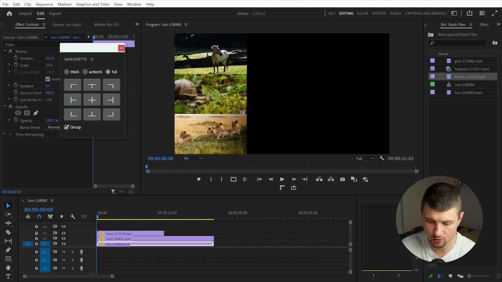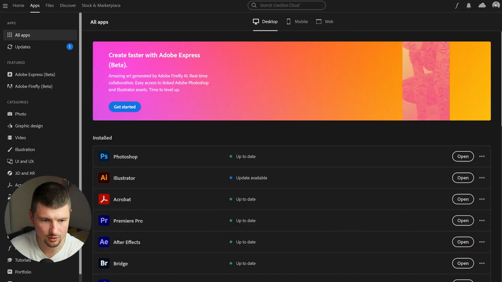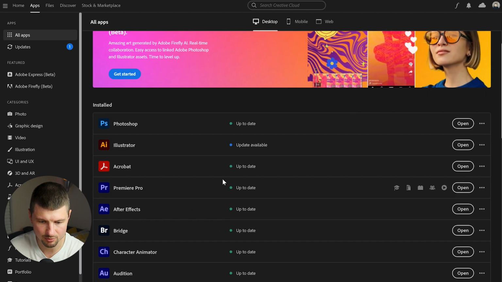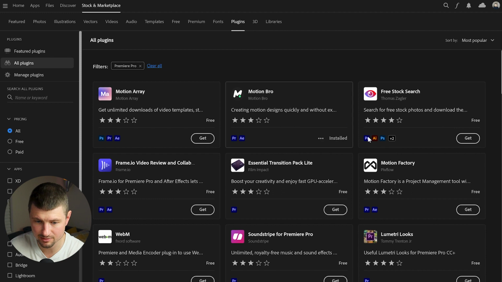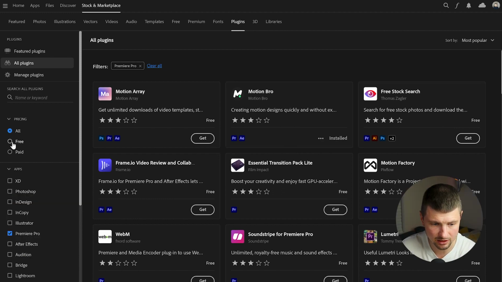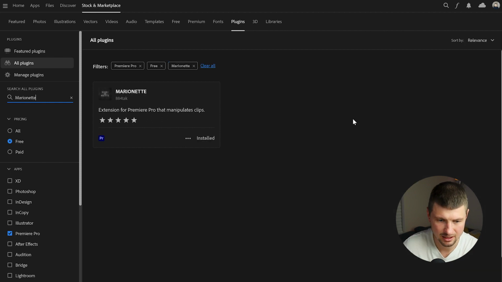And to find this plugin, go to your Creative Cloud app, then go to Apps, go to Premiere Pro, down to Browse Plugins, click on it, and this will open this page with all the plugins available for Premiere Pro. Then go to Pricing and click on Free, and now go to Search All Plugins, and I'm going to type down Marionette. And once you find it, click on Install, and make sure that the Premiere Pro is closed before that.